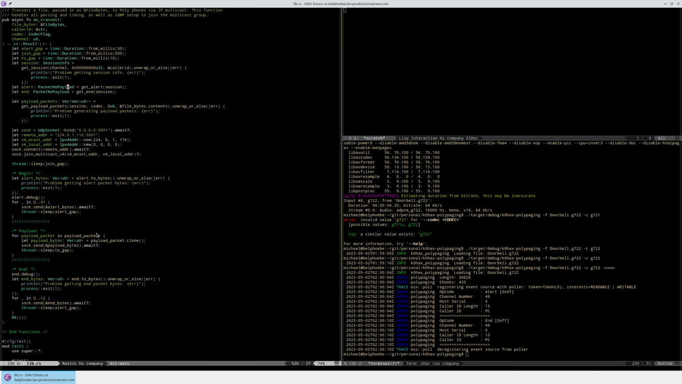We get an alert packet, and this is get a single alert packet and this is get a single end packet, but they're all the same, so we can just get it once and then just transmit it a bunch of times. And then we get the payload packets. So this is that get payload packets, which returns this vector of vectors of bytes. And we pass that, again, the session codec. The flags this time, again, hard-coded to 0. And the file byte contents. And again, unwrap or else, we say, yeah, that failed. And we exit the program.